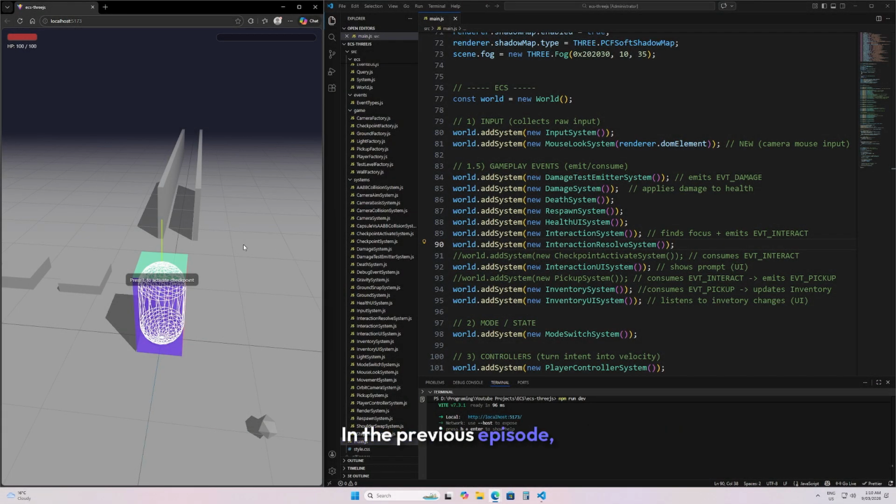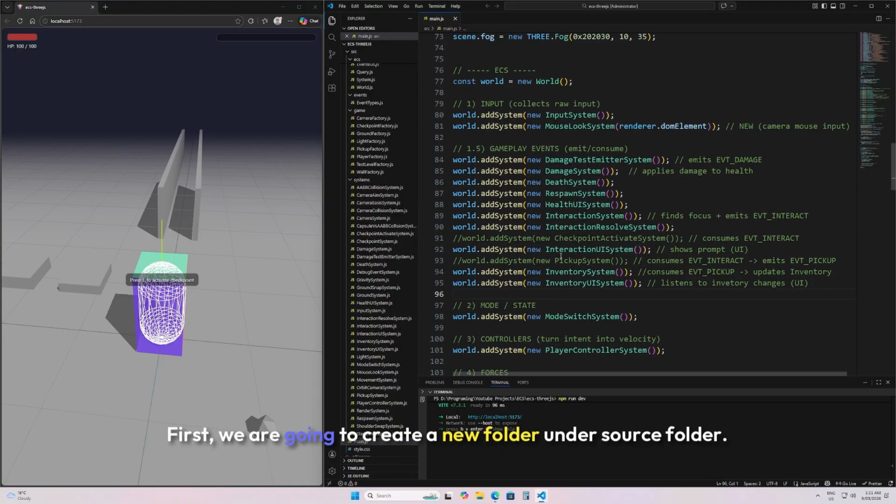In the previous episode, we implemented pickups and a basic inventory system. Items were stored as a simple string like coin or potion. That works for testing, but real games need more information about each item. In this episode, we will introduce an item definition database, so every item has metadata like a name, icon, and stack rules. First, we are going to create a new folder under source folder.